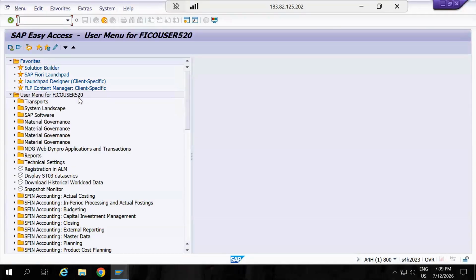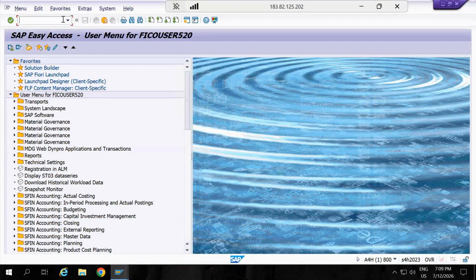So I log in with my password. Whatever transaction code, T code, you need to enter, you enter here in the GUI. Day before yesterday or yesterday I showed the process of how to enter the T code.